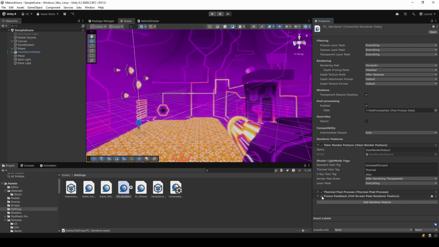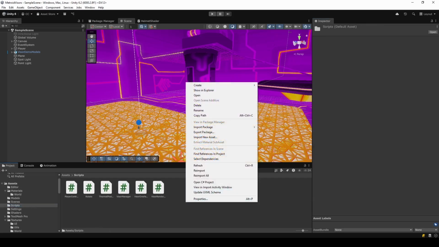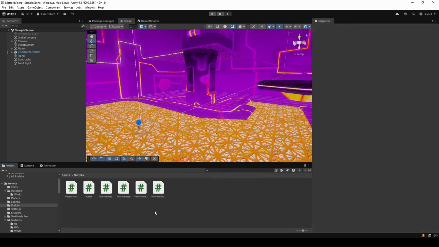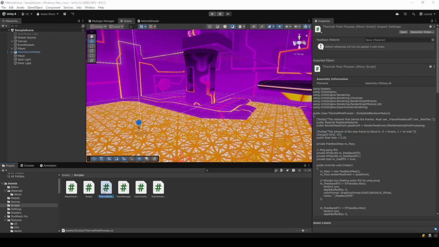by a set value. So what we need to do for those is we need to create another new render feature. So create scripting render feature. And then we'll also need to create a shader for our post-processing. So I named it thermal post-process. And then the feature is also called thermal post-process, just it's a scriptable render feature.